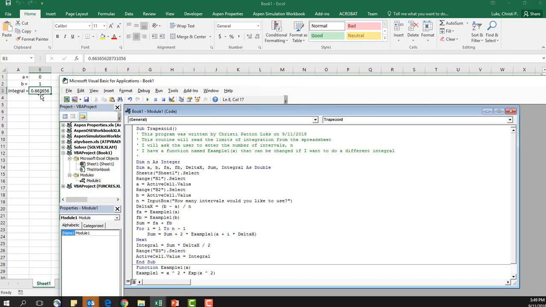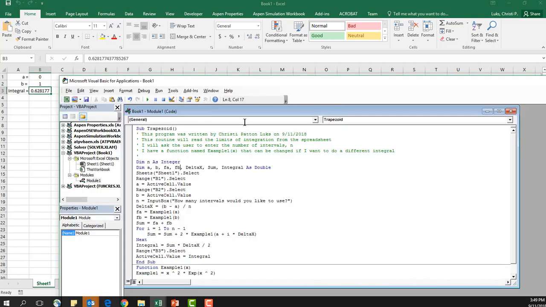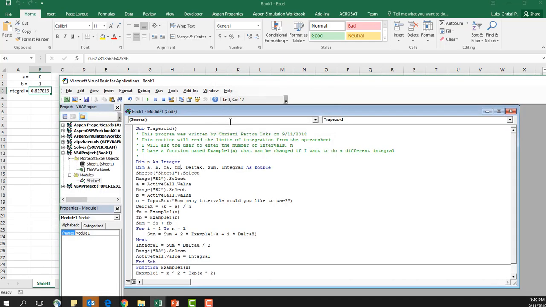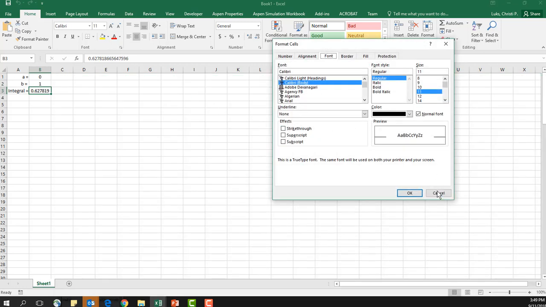Okay, got me 0.663. And what we remember from calculus is as we let n go to infinity, it's going to get to be a better and better answer. So let me run this again. This time let me go to 50. 0.628. I can run this again. We'll do 500. 0.6278. Okay, so it's getting closer.